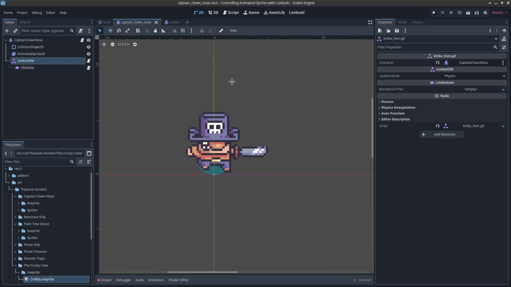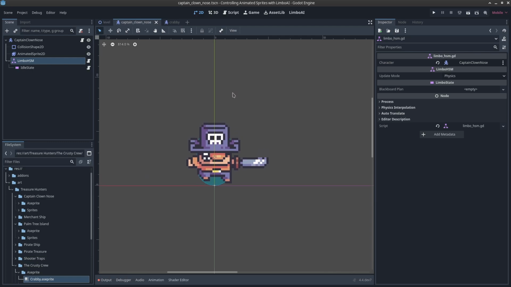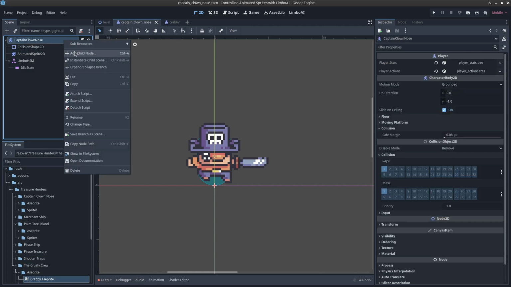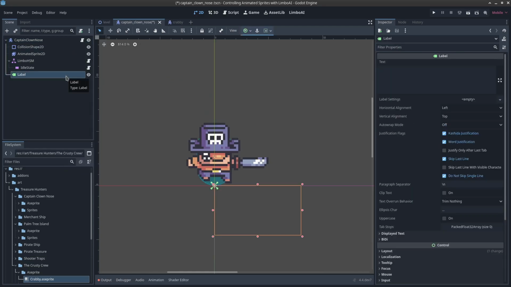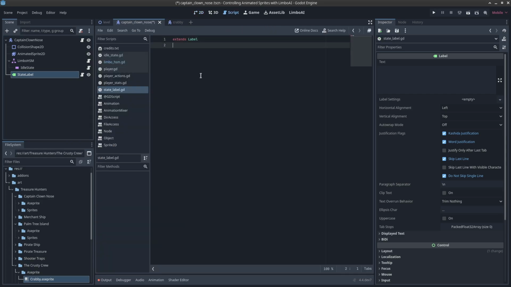In order to see what state the character state machine is actually running, I'm going to create a label above the character for debug purposes. So let's right click on the Captain Clown nose and add in a label. This label is going to be, let's call it state label, because it will display the current state. I'll right click here, attach a script. Okay, create that. Shows the current state of the state machine as text.